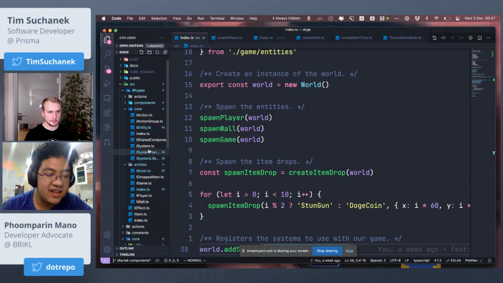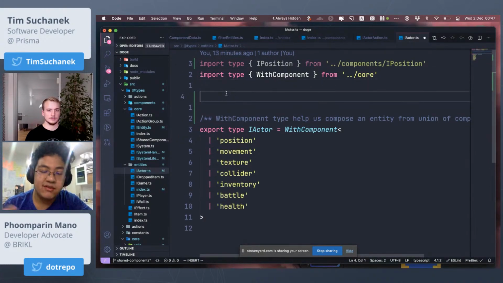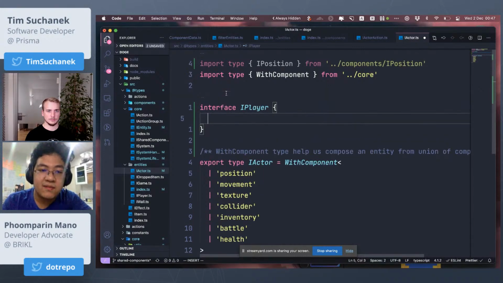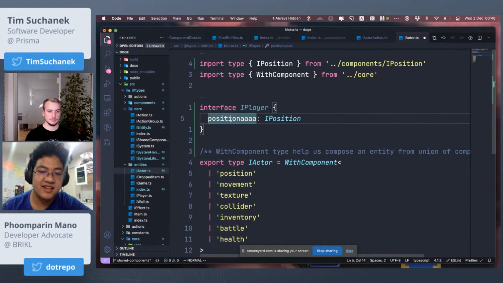Yeah, so the first problem I saw when doing this was when creating the entity type. Say we want to create a player type, right? We would do something like this. Maybe the player can have the position of IPosition. But then the problem is the key here isn't type safe, because we're going to be using this key to query the data requirement. So if we misspell something, it's going to be really annoying to debug.